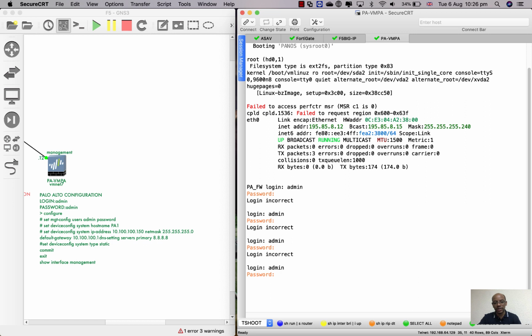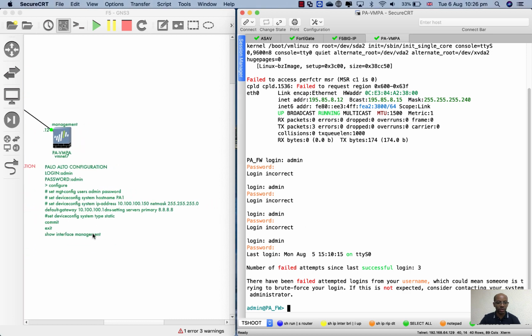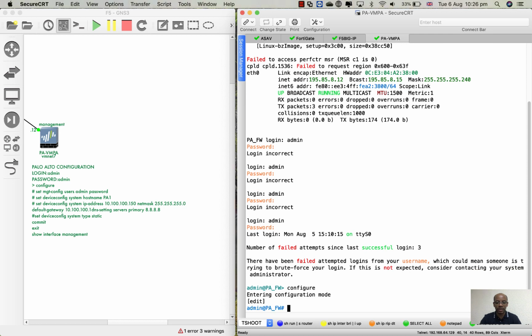Oh, sorry guys, I think I changed the password to Palo Alto. Yes, so I was playing with it yesterday. So we're gonna go through the whole configuration again. So we do configuration, configure, enter. You're in config mode now. It's pretty much similar to Juniper.